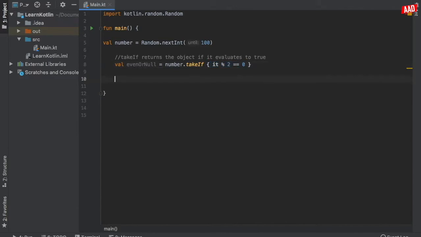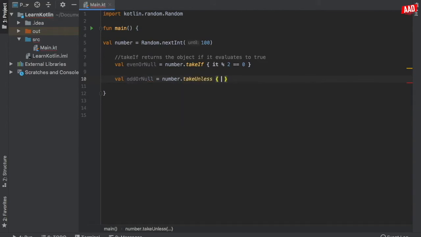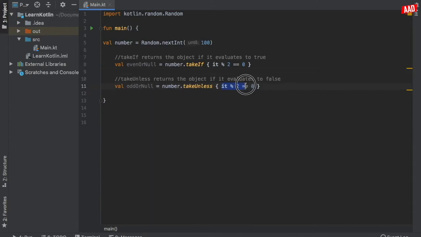And then immediately under we're going to create value odd or null. And that's going to also take the number, and instead of takeIf, we're going to write takeUnless. So this takes exactly the same Lambda expression as the one above, with the exception that this one, if it prints an odd number, it will still print the number to the console. That is because if it evaluates to false, it prints the number. Otherwise, if it is evaluated to true, it will not print the number. So as you can see, takeUnless returns the object if it evaluates to false. So 57 here will be returned, and 57 here will not be returned.